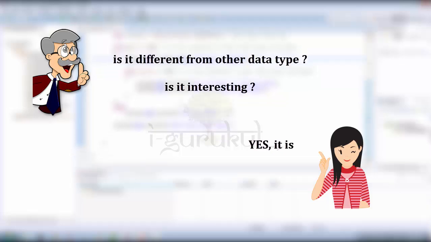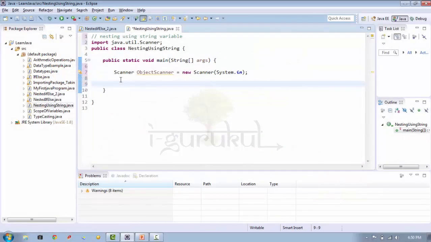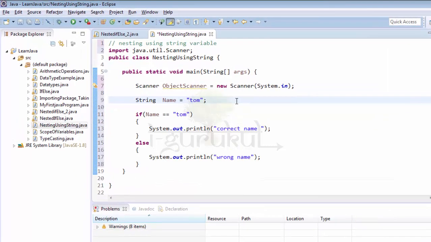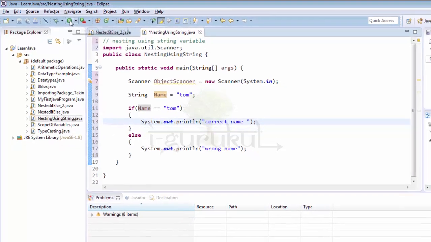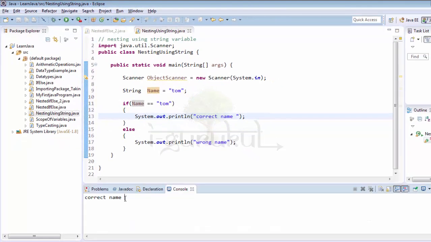So let's create a new file. Let's just take our input as string. See, what I have done here is I have taken a name Tom and I have compared the variable with the name Tom. Okay, so both are the same. So I should get an output of correct name. Let's execute the command. See, I have got an output of correct name.